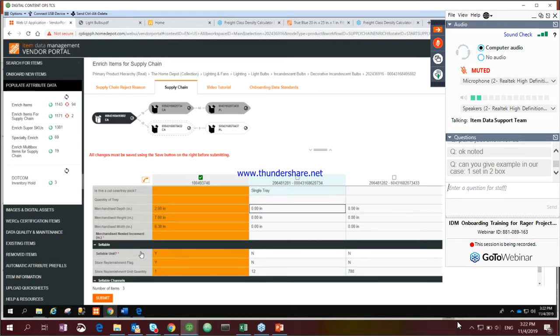And the last part of the supply chain is the sellable unit. Usually your each level is definitely sellable, so it's usually just default Y, and the case level is usually default no. In most situations, your case level and palette level will not be sellable. So you just choose no for this, and the rest will be populated by the system automatically. The sellable unit is a required one as well. So basically supply chain enrich is you fill in all the information I just mentioned.